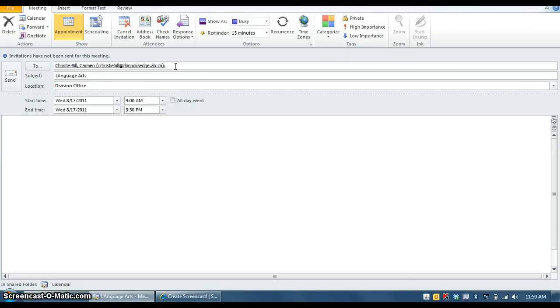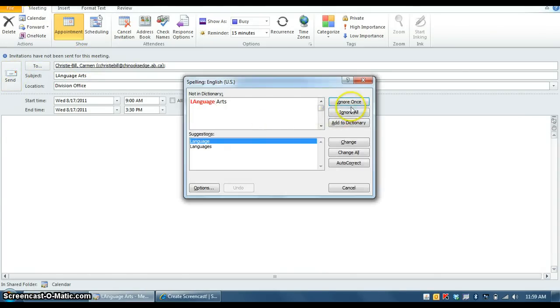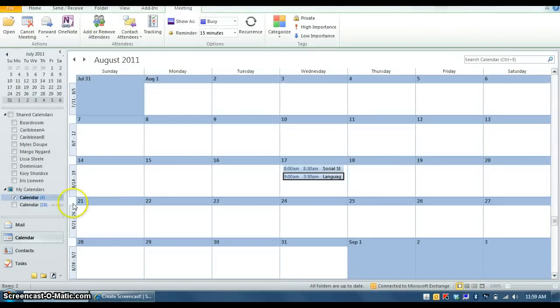So you never ever have to type out the whole address, which is nice. So in this case, I want to invite this person, and then I go send. And then what happens is an email will be sent to them, and I'll show you what that looks like in my own email inbox. And it will say, Carmen has invited you to a meeting. Would you like to attend?